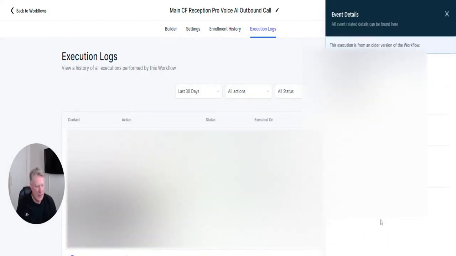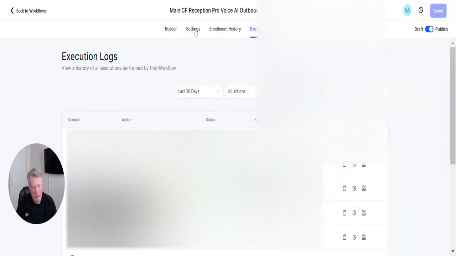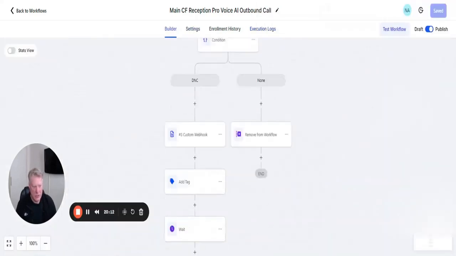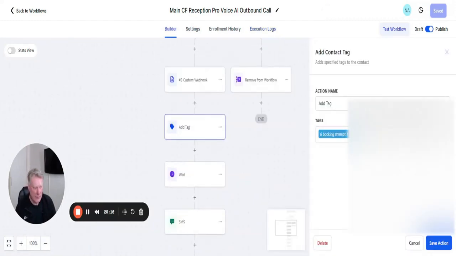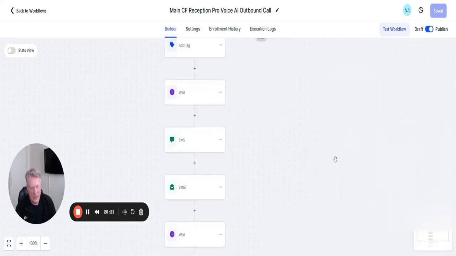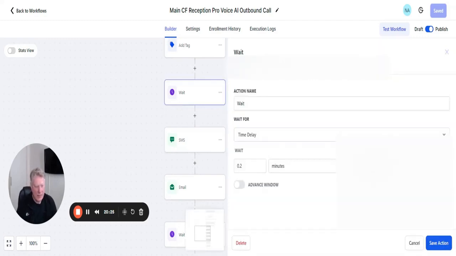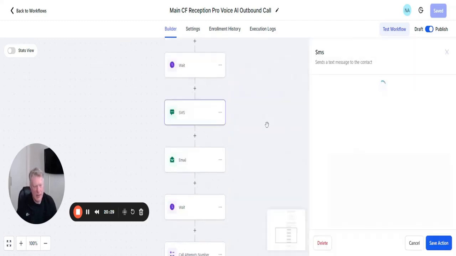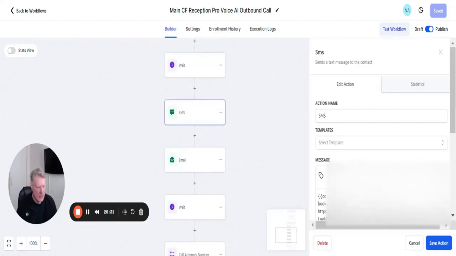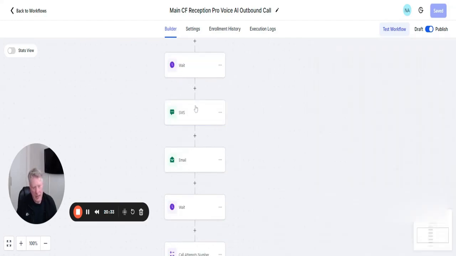So scroll down. We've also added some extra tags in here. So after the call is made, it will say booking attempt number 1. That'll be added to the contact field. We've also added a wait time delay, about 20 seconds per call there. Under SMS, yeah, we've got an SMS text from GoHighLevel with the booking link going out. So I can show you that in more detail next time.